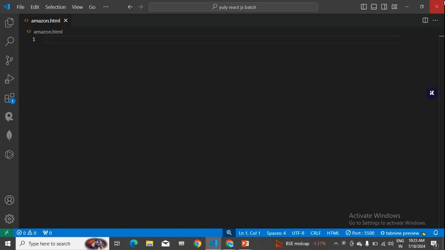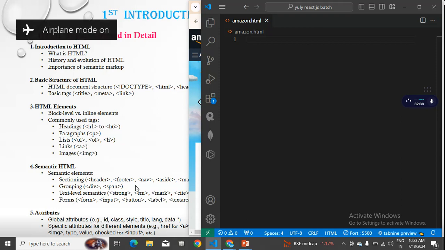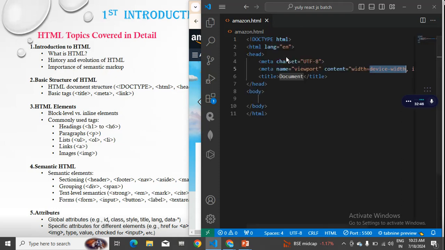We'll be creating an Amazon website, right? So first, the file name is amazon.html. What all do we need? I'll be using the nav tag. First we'll be creating the navbar, okay? So I'll be using the nav tag, and first I'll be taking one normal structure.